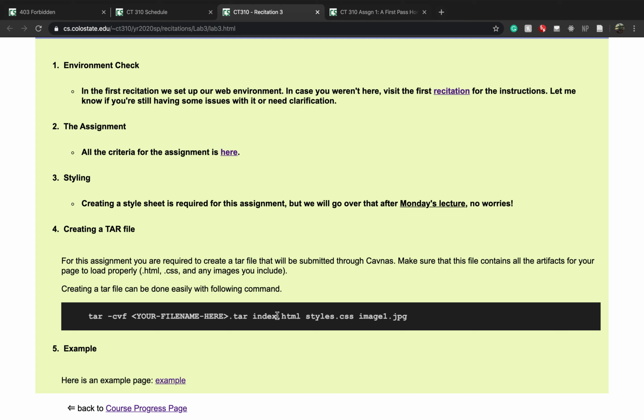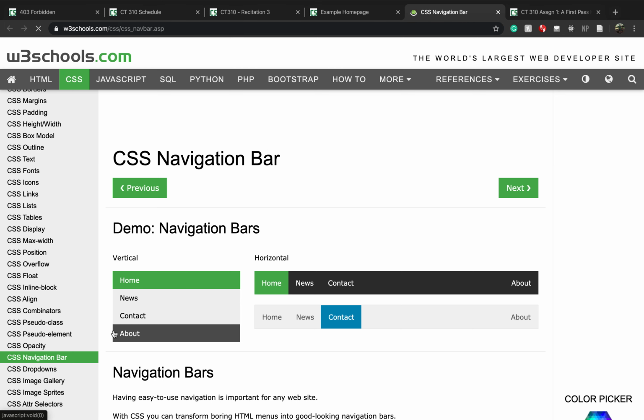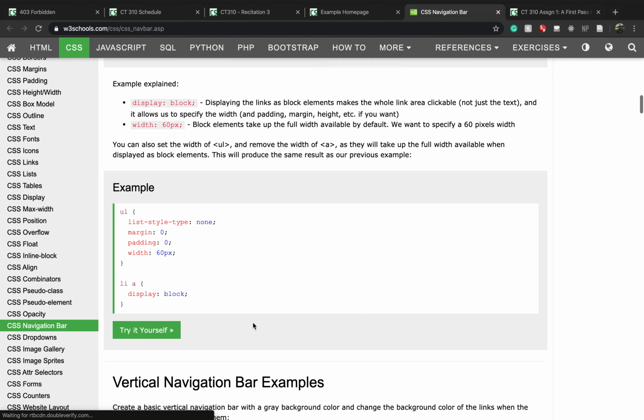You use this in the terminal, so go to the directory that has your files for this project, and you can do tar, C for create, V for verbose, F is specifying the name of the archive file. So here you're going to just name this your EID, and then you're going to add all these files to it. And if you want an example page that I had made for you all, there's one here that basically has a top nav bar and just some basic elements. And if you're curious about how I actually made that nav bar, you can click on this link, and that'll take you to W3 Schools, where you can actually explore all these different types of navigation bars.